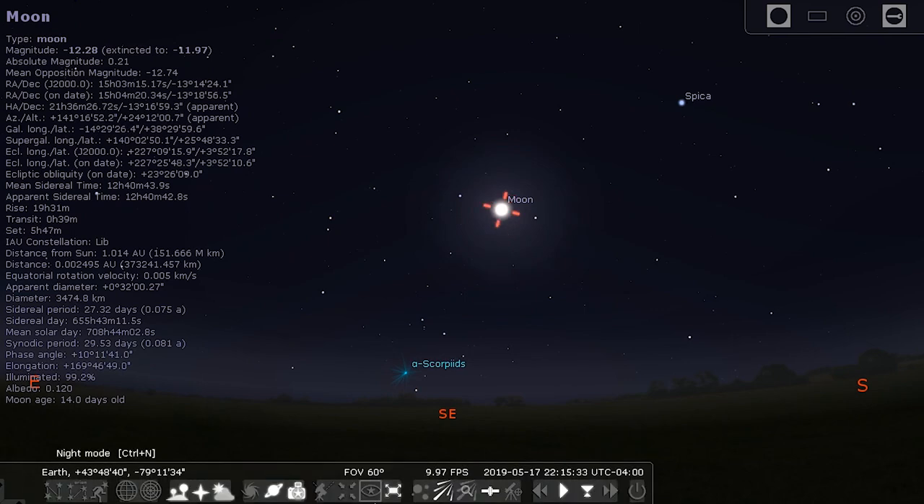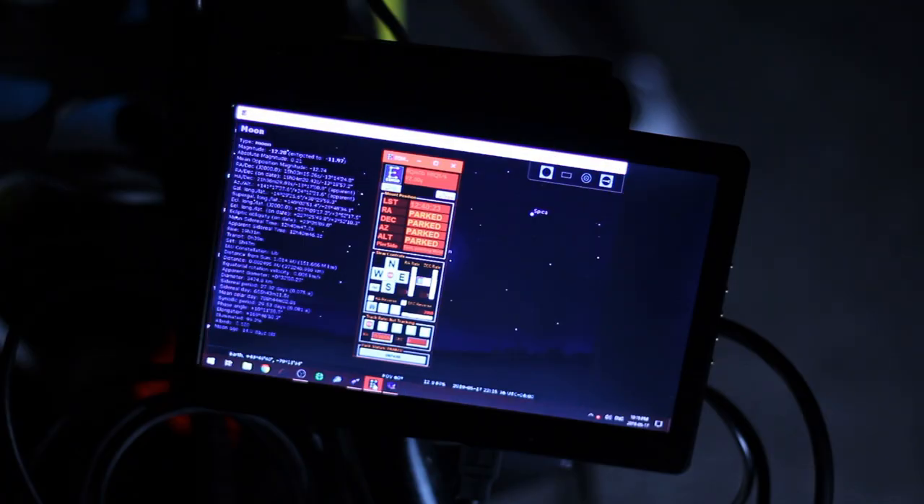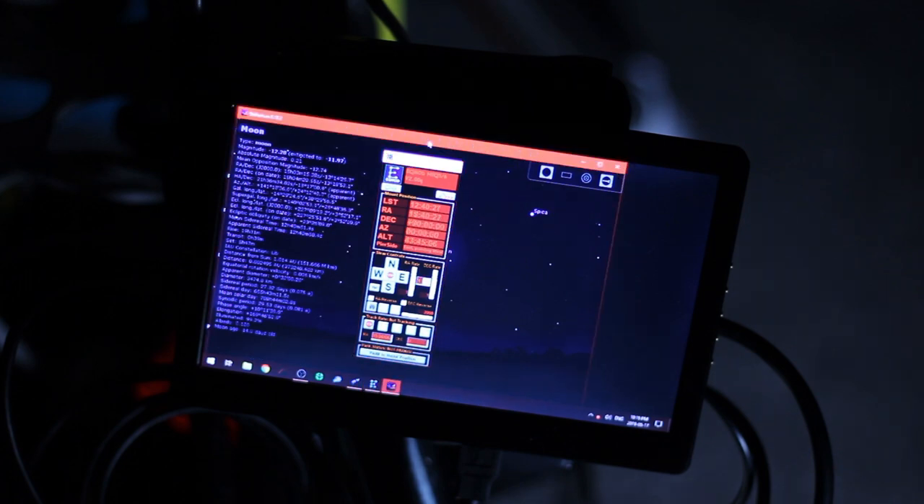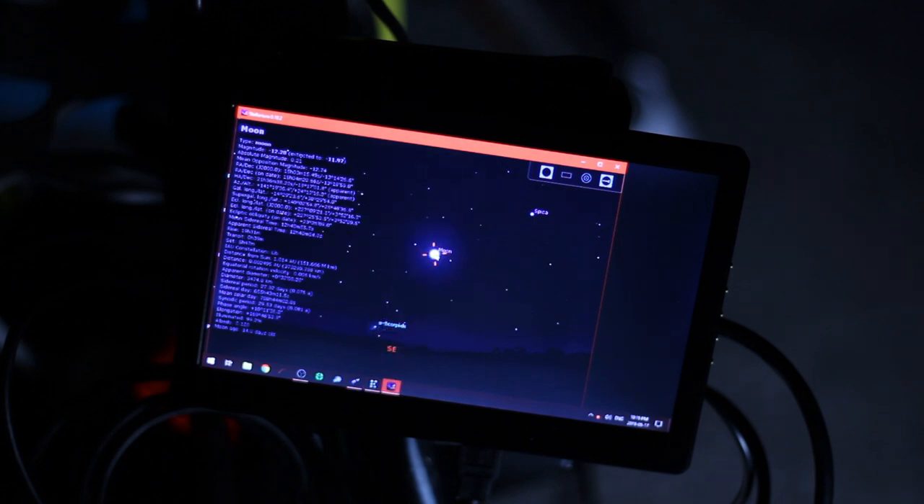So let's minimize Stellarium and open up EQ mod and unpark the telescope. Now I should be able to make this thing move. Moon is selected. Again, press Control 1. And the telescope moves.